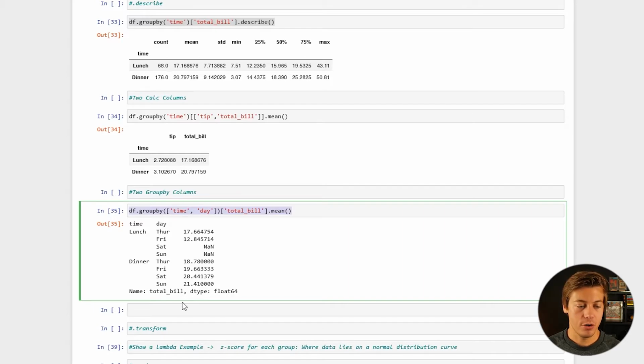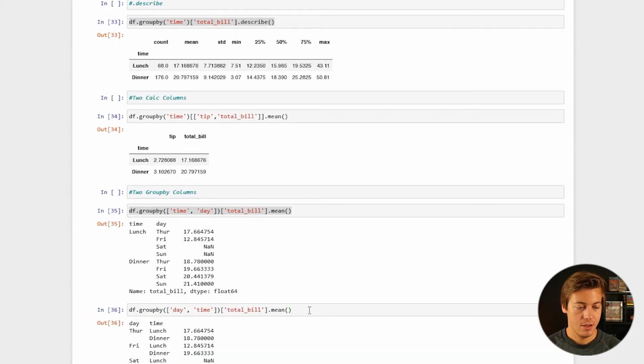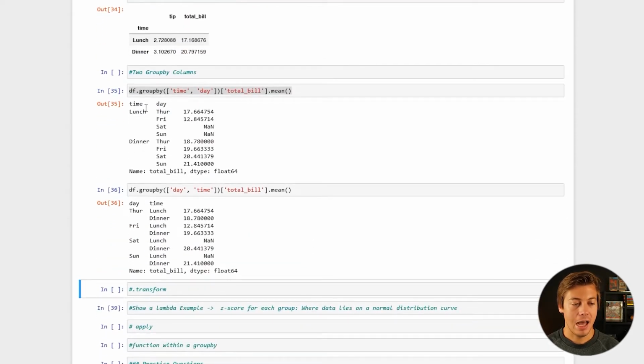But if you actually reverse these, check out what will happen. So I'm just going to put day like this, and then time like this. So it would flip how these are built out. So you have all the different combinations for lunch and dinner on here. But then you have this over here, which is Thursday lunch, Thursday dinner, Friday lunch, Friday dinner. So the order does matter on this side of things.